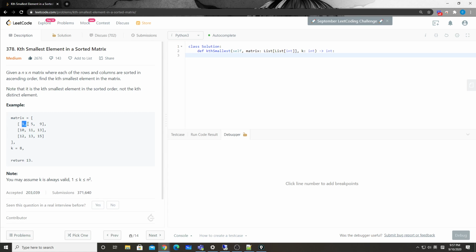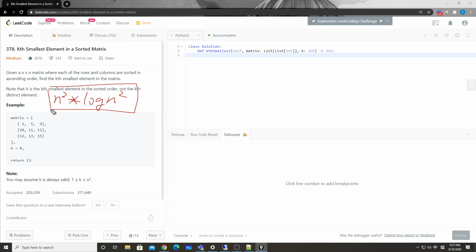For that one, to sort an n by n matrix, the total number of elements is n squared. To sort that, we're going to have n squared times log n squared as the total time complexity, which is a lot. We sort everything, and then find the kth element. But then we're not utilizing the fact that each row and column is sorted.